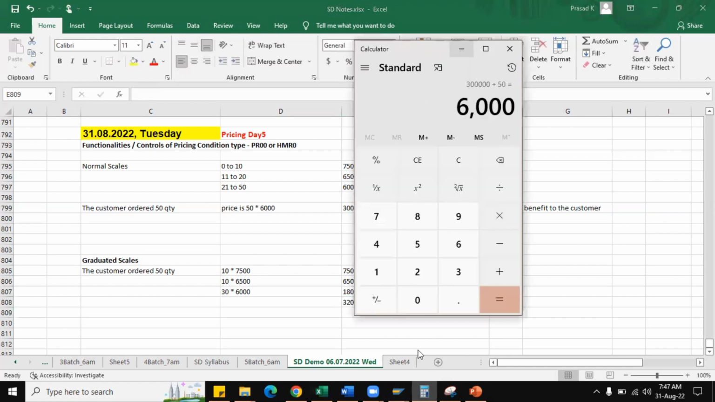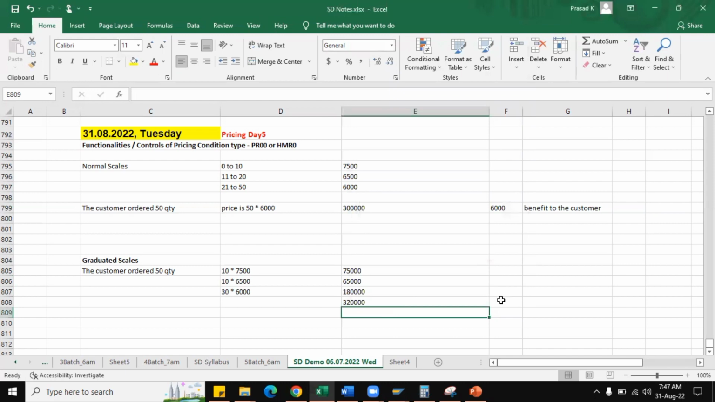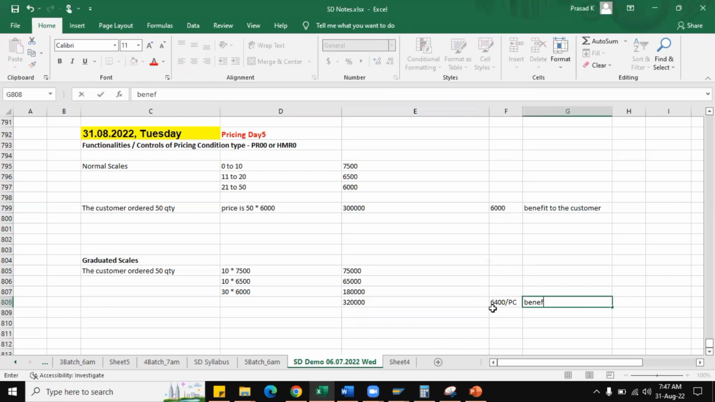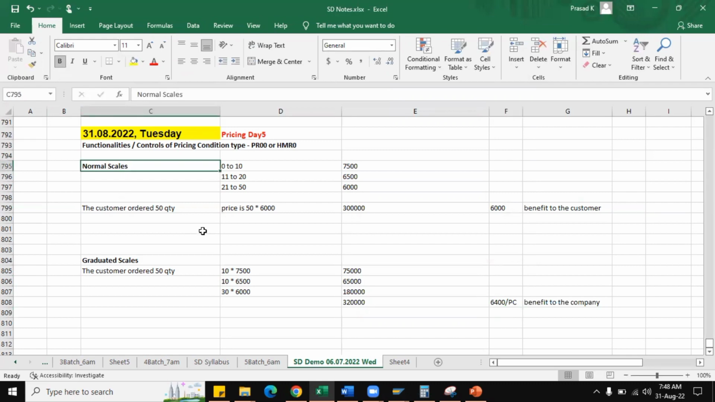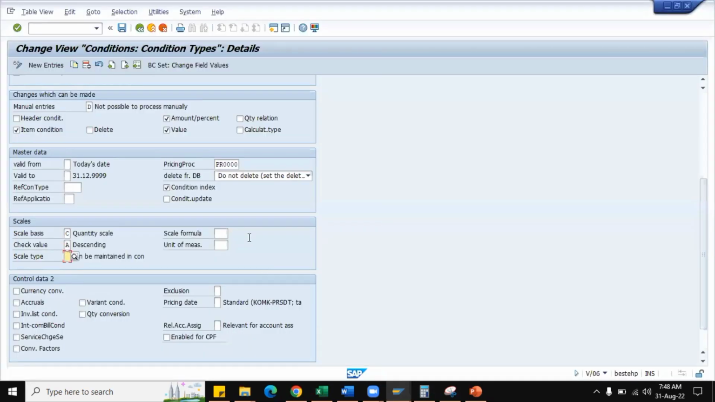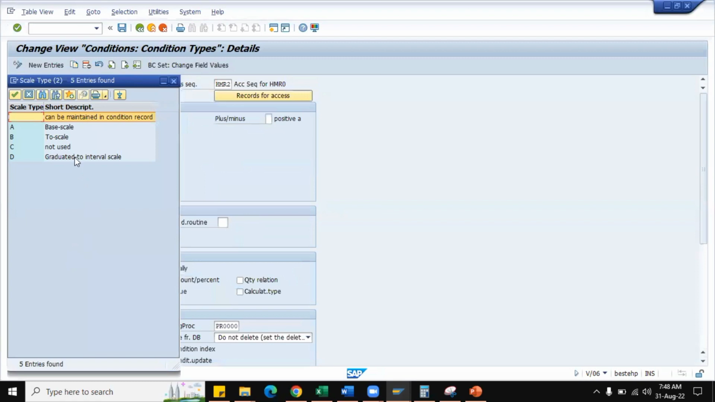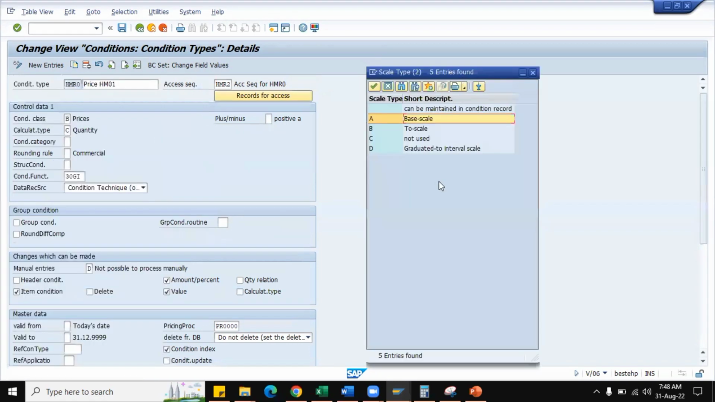Now 3,20,000 divided by 50, per piece it is 6,400. That is a benefit to the company. So that is why we have to be careful while choosing the scales during document processing: scale type, base scale, graduated scale, normal scale. Anything can be maintained in the condition record, that also we can do.